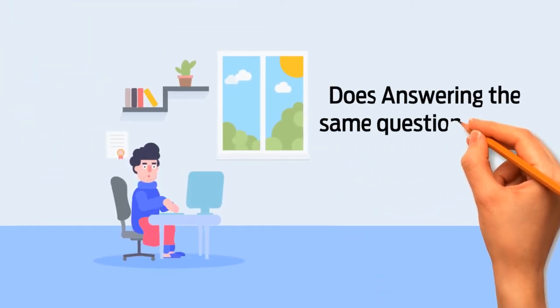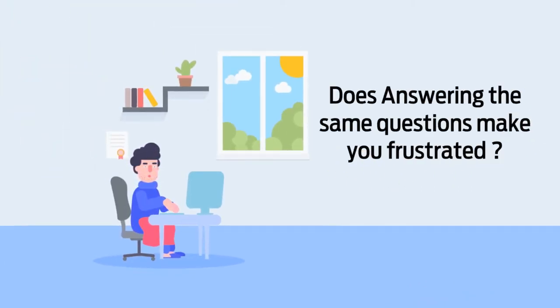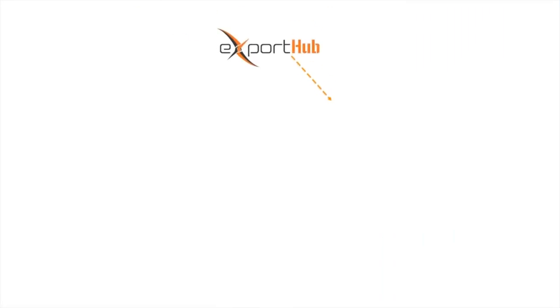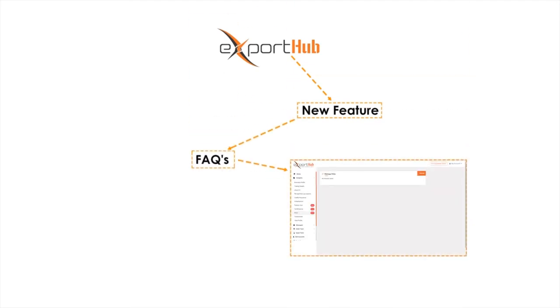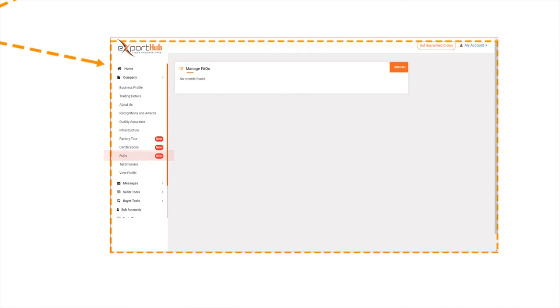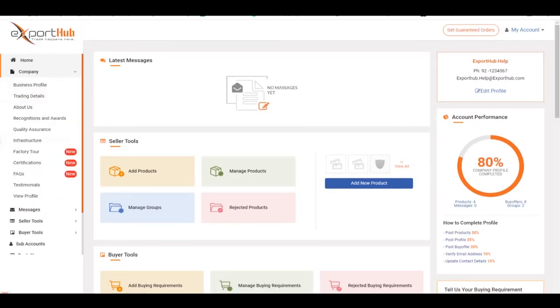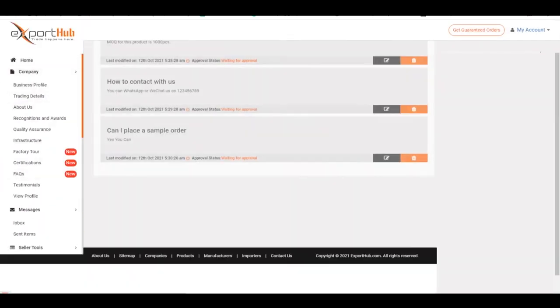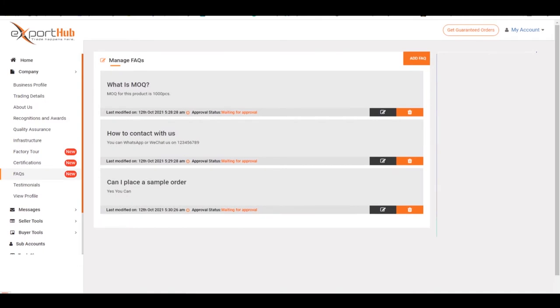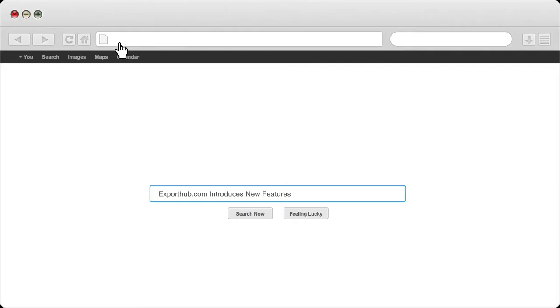Answering the same questions make you frustrated? To solve your problem, ExportHub has introduced a FAQ on seller profile in order to save the hassle of the questions asked by buyers. Now you can post quantity, MOQ and all the other relevant questions regarding your product on your company profile directly. Here is how you can do that.